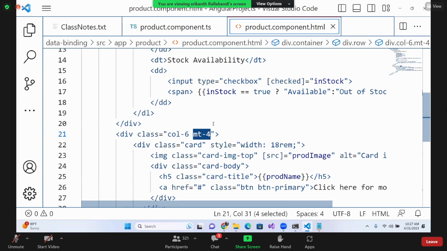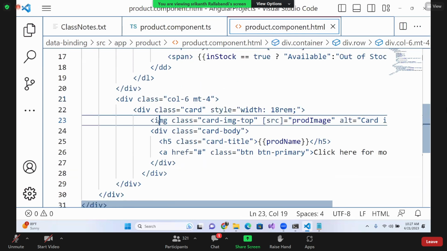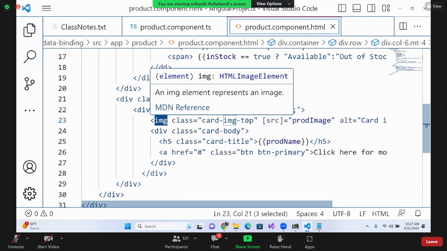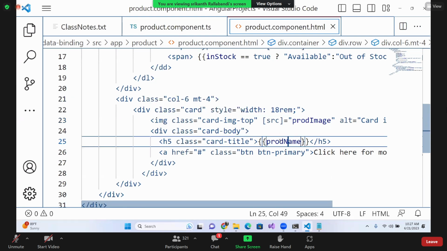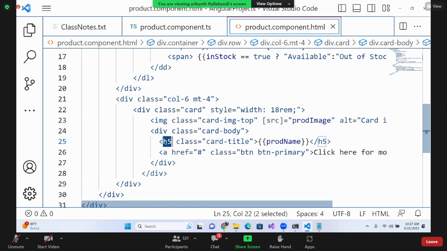If you know that approach, I copy pasted, and if I don't know the image tag, I can't apply that image here. If I don't know this title, the H5 tag, I cannot apply this particular one over here, right? Yes or no? So that you can understand, that is important. You can get it and then customize based on your requirement.